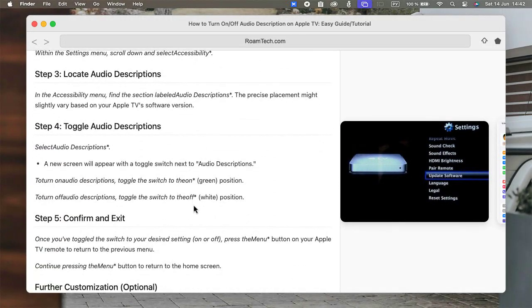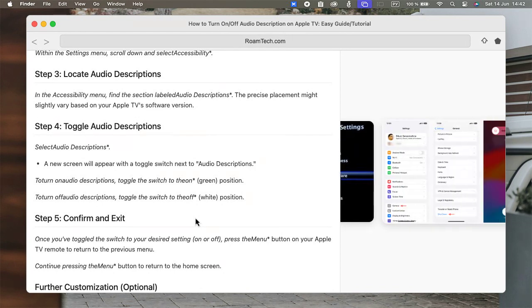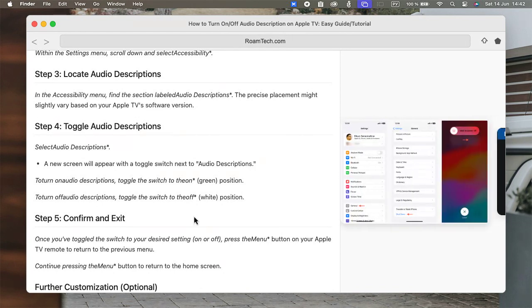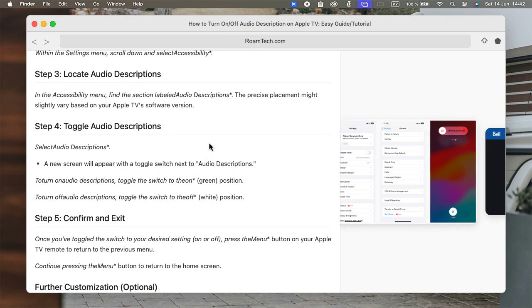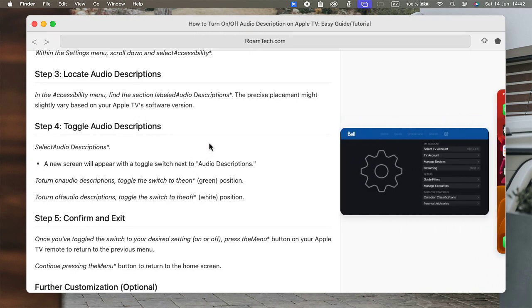Today we're tackling a super helpful feature on your Apple TV, audio descriptions. Have you ever wondered what that voice is narrating everything happening on screen? That's audio description, and while it's fantastic for accessibility, sometimes you just want it off. In this video, we'll show you how to easily turn audio descriptions on and off on your Apple TV. It's a quick and simple process, so you can adjust it to your preference in just a few seconds.